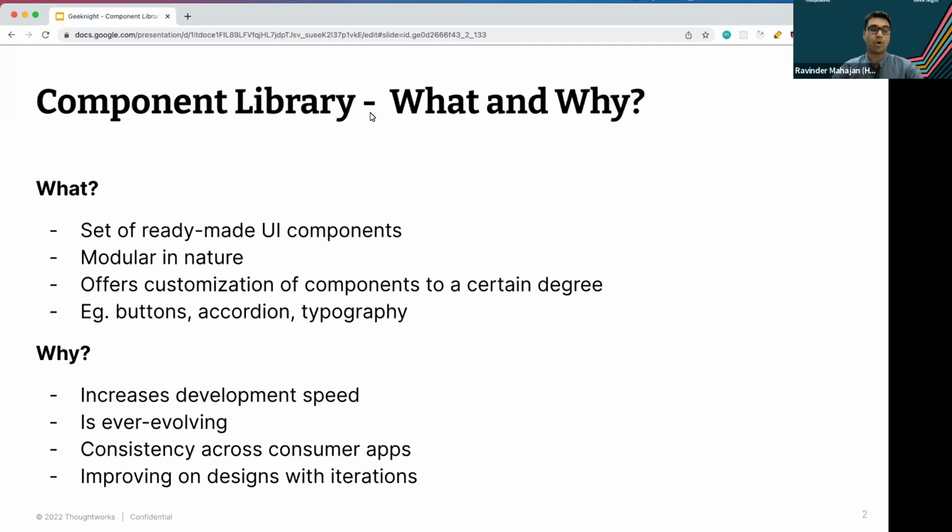Of course, they are modular in structure. When I say modular, multiple atoms or multiple molecules can combine together to make one organism. When you talk about organisms, atoms or molecules in atomic structure design, you will easily find what it is on the internet. So that's one thing which it follows.